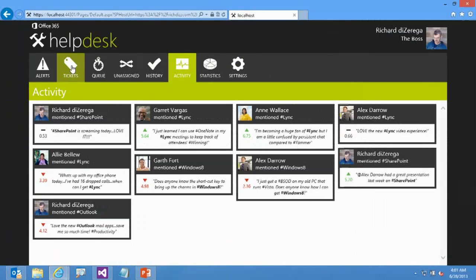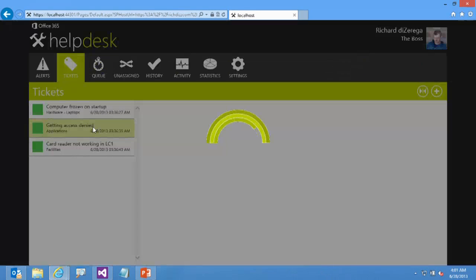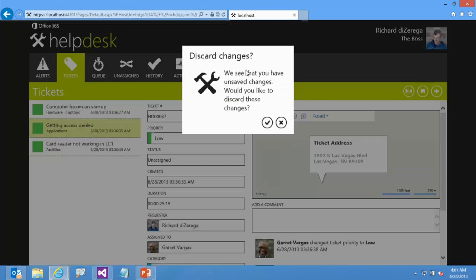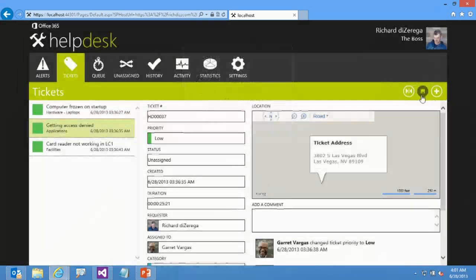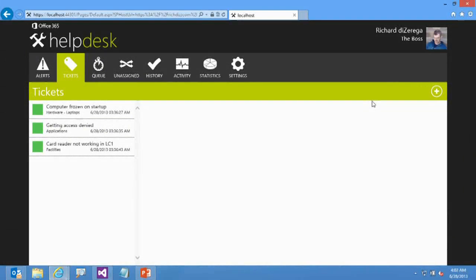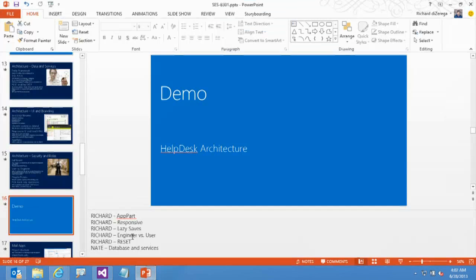So that's some of the responsive web. I think you guys have seen some of the things we did around setting that dirty flag. So if I come in here to work a ticket and change something, like I'll assign this to maybe Garth or Garrett, if I try to navigate away, it's going to say, do you want to discard your changes? So that's some of the things that we did around that. So I can go ahead and say no, and I can click save and move off from that.